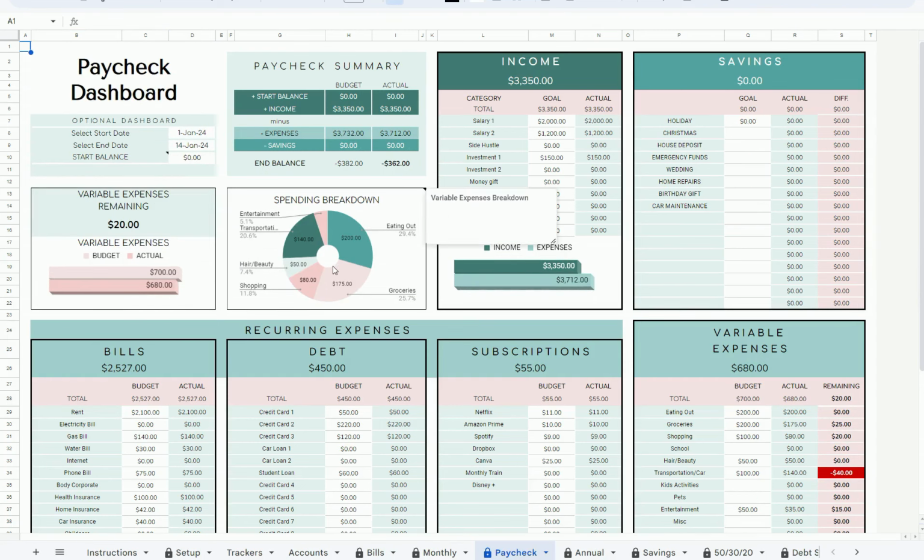So what is this Paycheck dashboard? This is only for those who want to track their budget between a certain period that is not monthly. Some of you who get paid bi-weekly or bi-monthly sometimes want to track your finances between those bi-weekly periods, bi-monthly periods, or even weekly periods. It works the same as the monthly dashboard. All of the tables and charts here will automatically populate the data that you log in the tracker sheet between the days that you input in these two cells here.